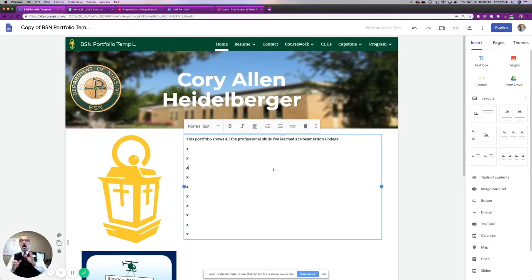Now, another cool thing you can do with any text box you create is you can insert hyperlinks. And I say hyperlinks are really important. They make it very easy for people looking at your portfolio to access additional information.